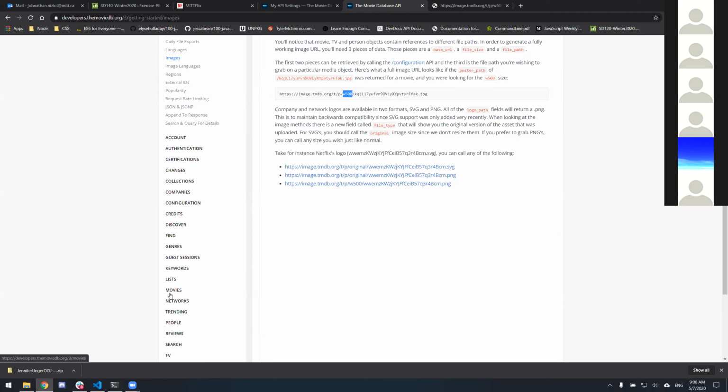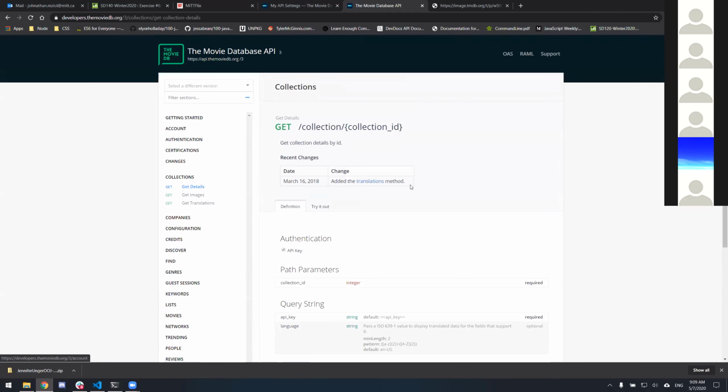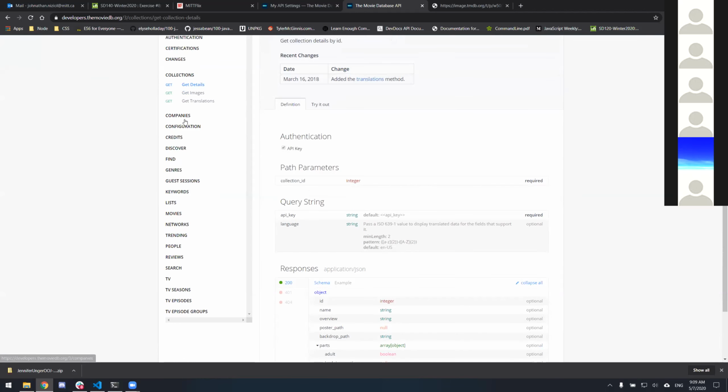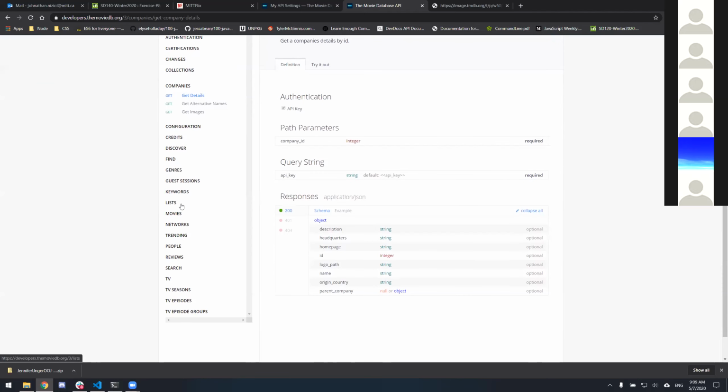Okay, so we're just going to look at the two endpoints that we'll be using for our examples. There's a lot, so here are all the endpoints. If you were interested in anything specific, you can just click on it and take a look. We will be using genres, and we will be using trending.